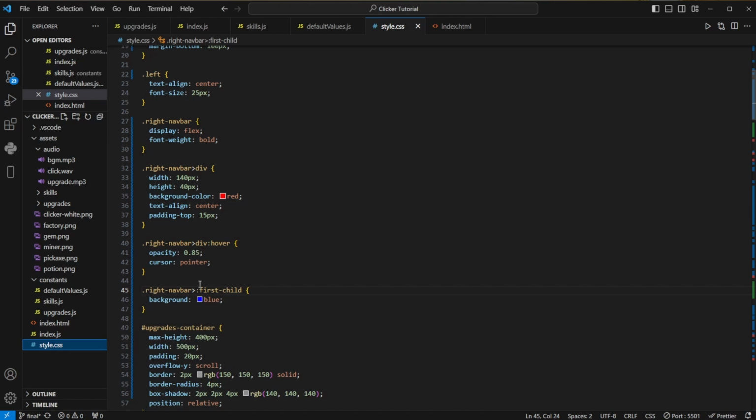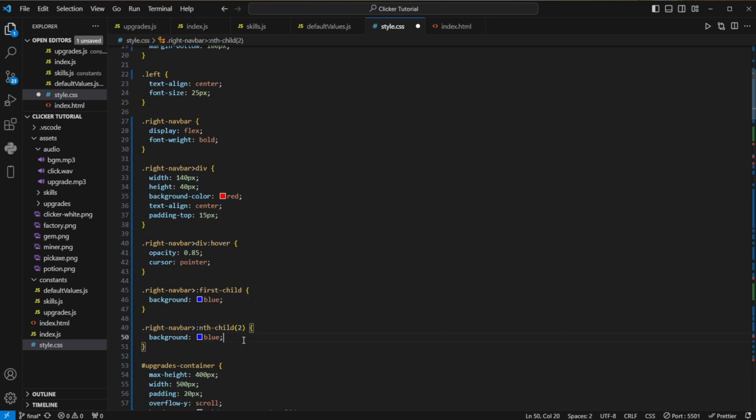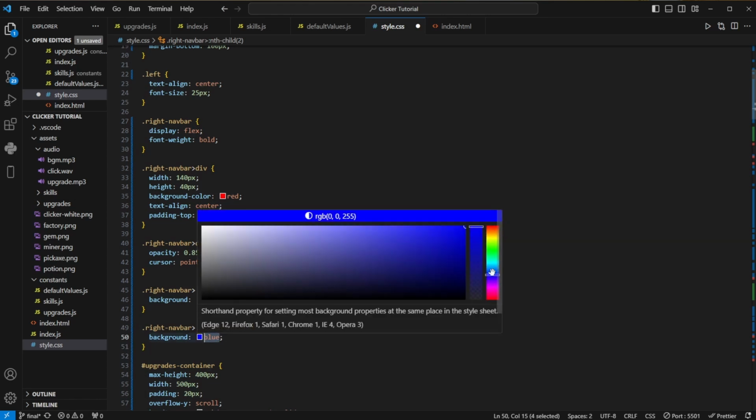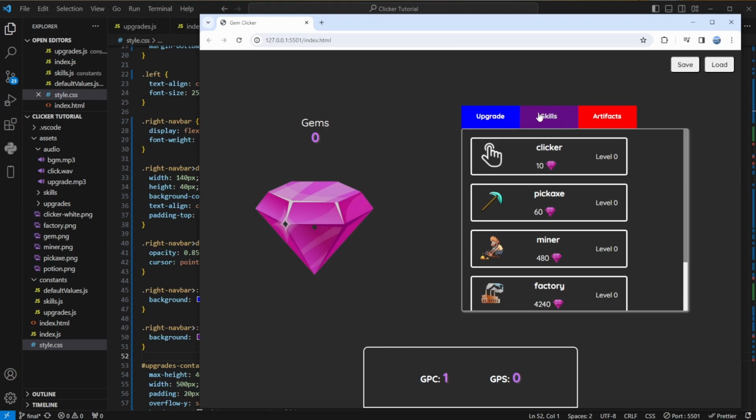Let's add in one more color. So let's say second child. Not second, so nth-child 2 to target the second child. And let's make this color, let's see. Let's give it a purple color. Something like this. Okay, nice. That looks pretty good.